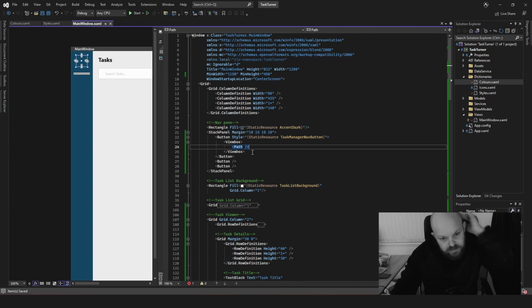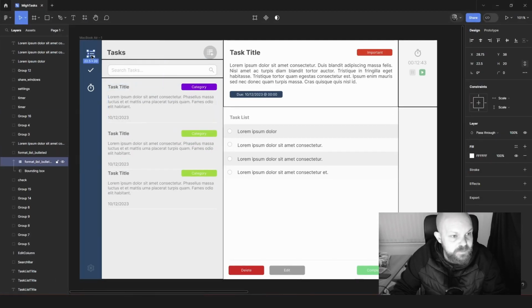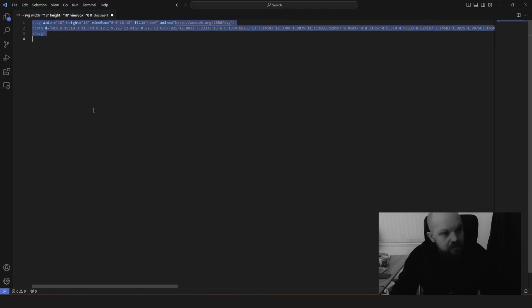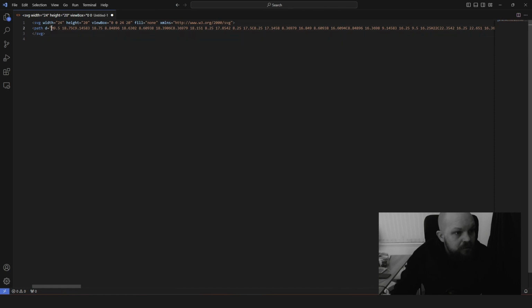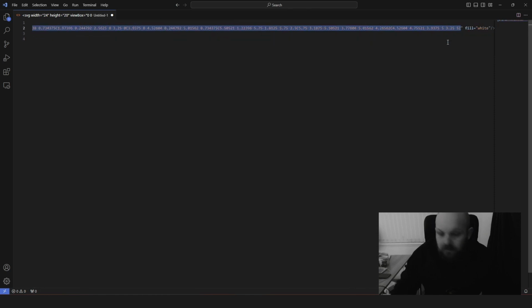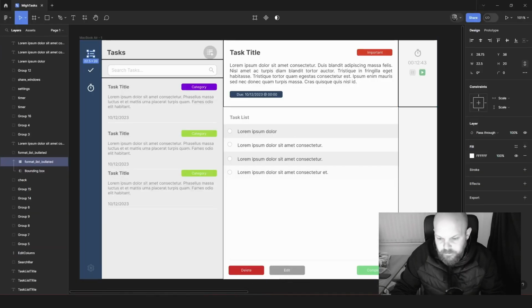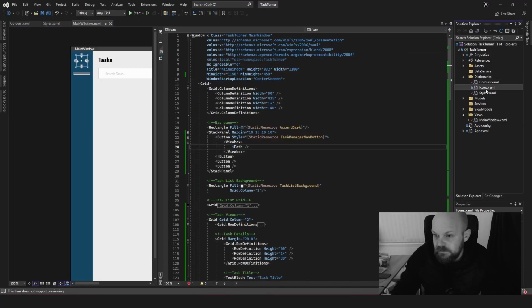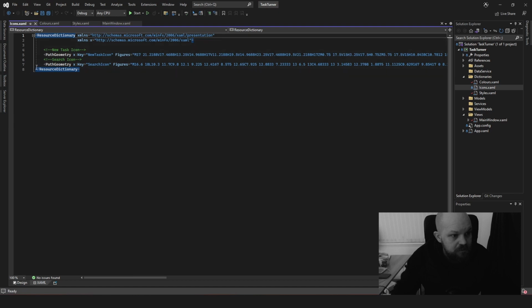So we'll add a view box and a path because we're going to add these buttons in there. And I'm just going to grab these buttons from here. Just add this to our icons.